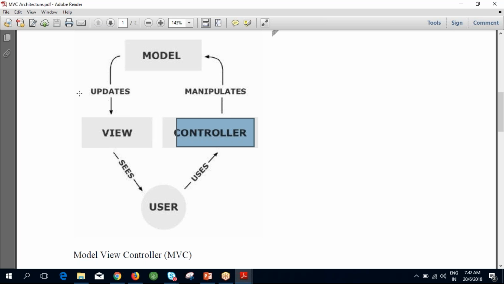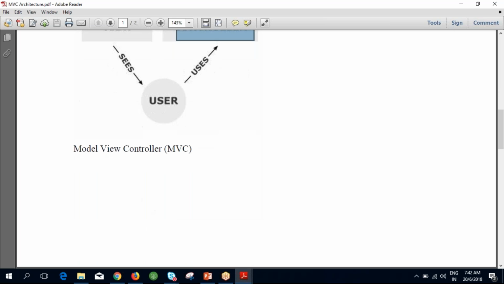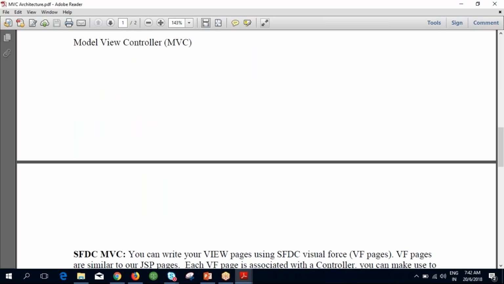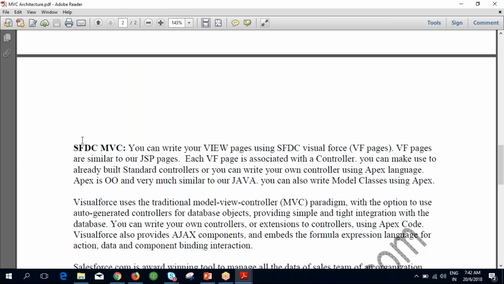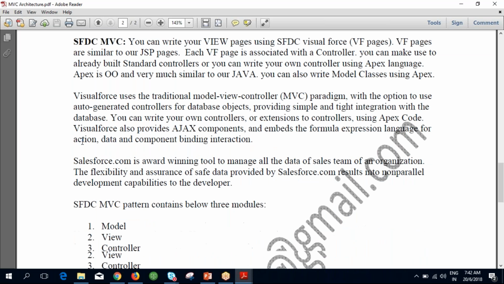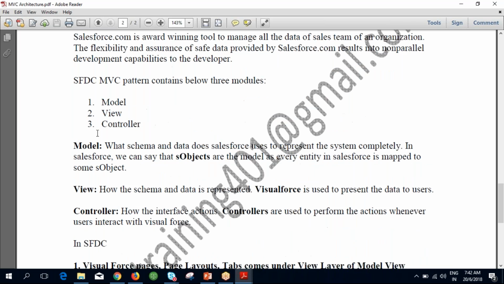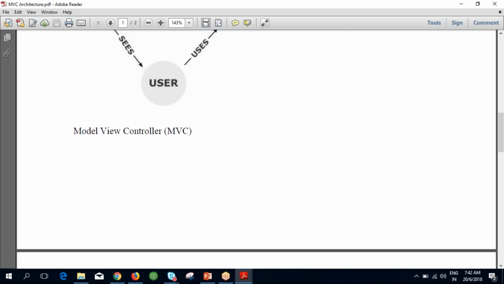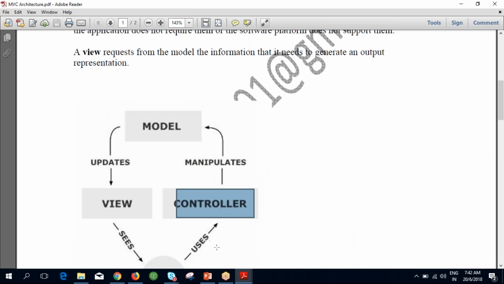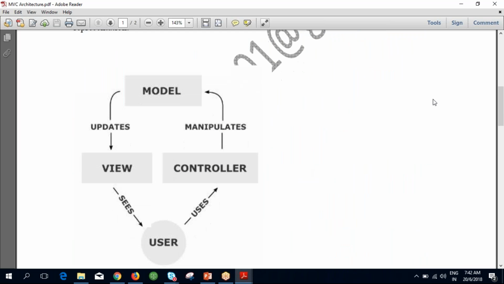I will also upload this MVC architecture document to Google Drive. It contains more information about the MVC architecture. Please all of you read this document and let me know if you have any questions. Any doubts or questions on this MVC architecture? Anyone? I think I'm good, Abhilash.